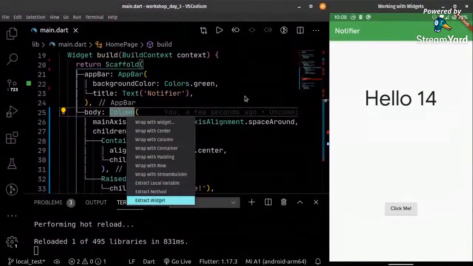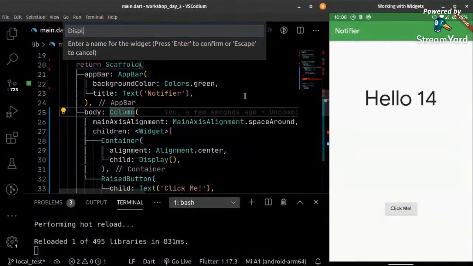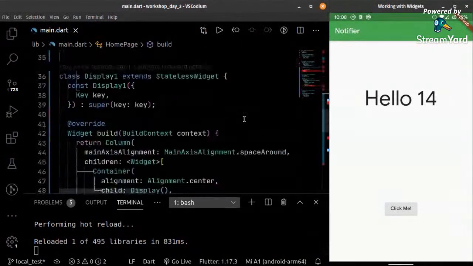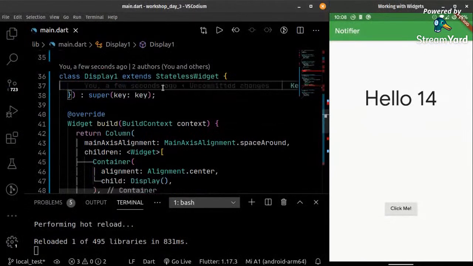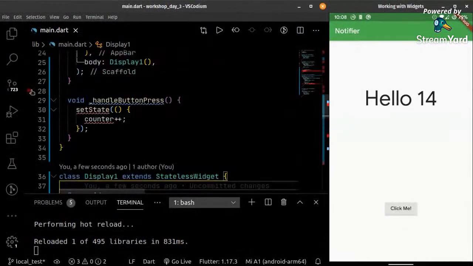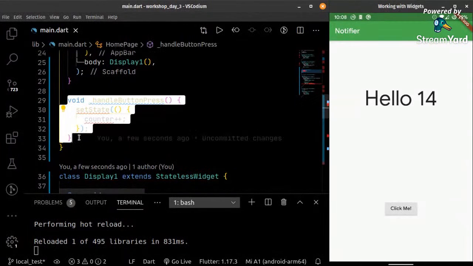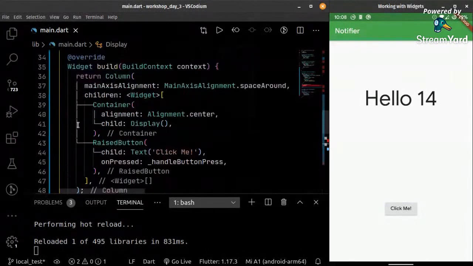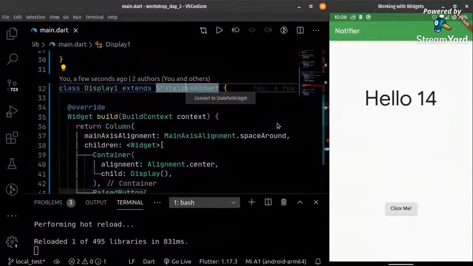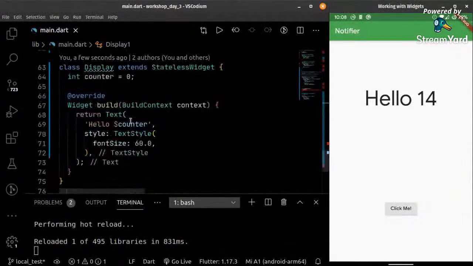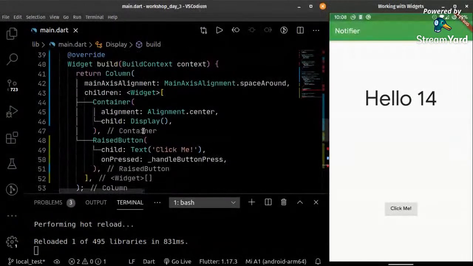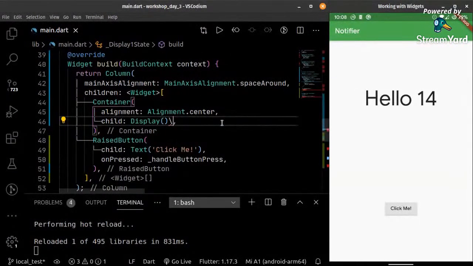extract this widget. I will refactor anyway. We don't need the constructor. We need the function over here. Make it a stateful widget. Place this widget over here.